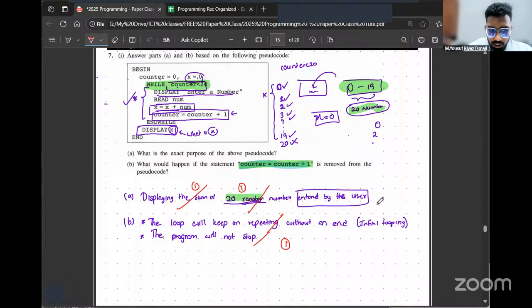What do you mean by E? Let me know 3 marks, 1 mark, so much.